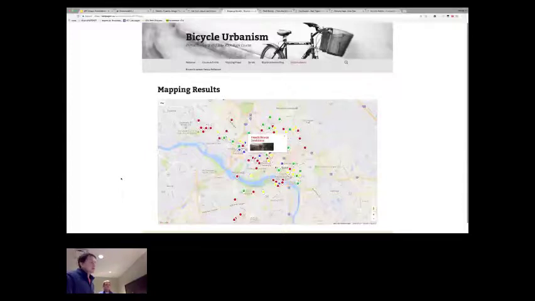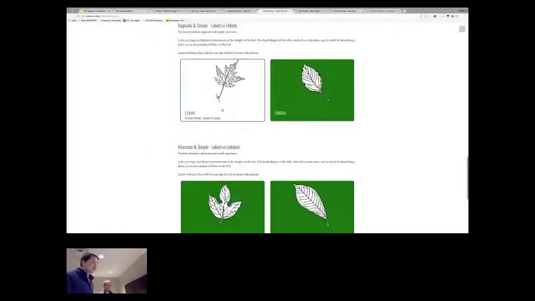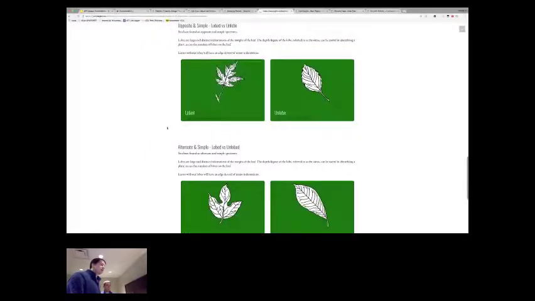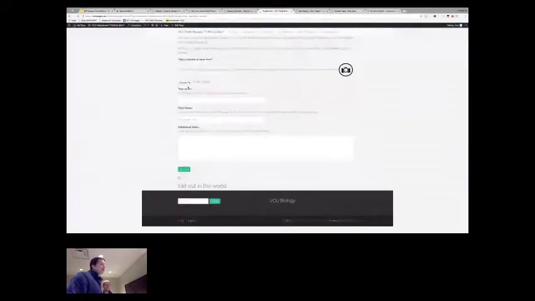So if I chose opposite, it's going to move me down to this next choice. Is this simple or compound? We'll say simple. It's lobed. And then through the process of starting to break down this dichotomous key, we're filling in a bunch of stuff and populating it via these URL parameters. And we end up with a giant database of plants gathered across our park system here.